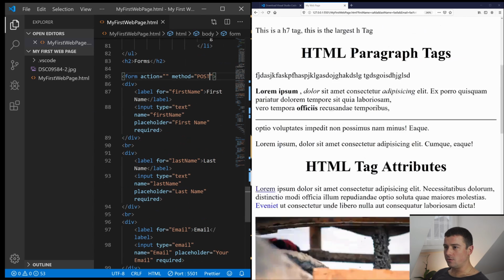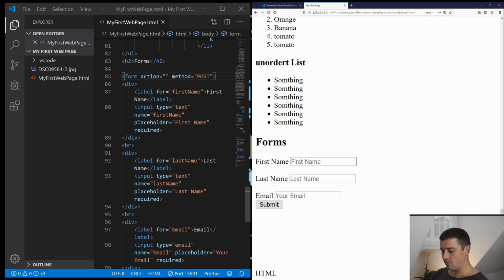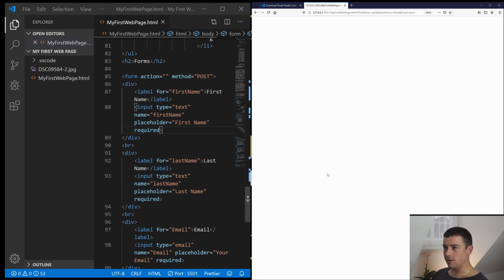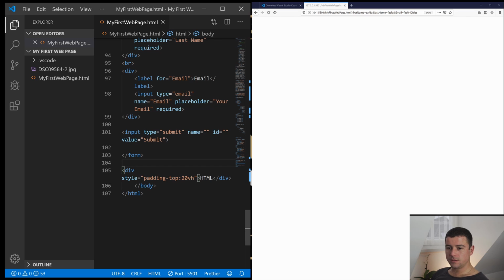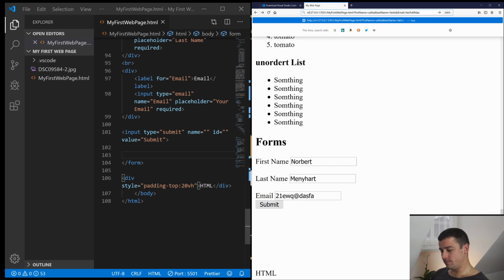If I change this to post and fill out the form again, so let's say Norbert Meinhardt, some email address, and submit. So take a look up here. Now let's hit submit. You can see everything is hidden, so it doesn't show our name, email, so our credentials are no longer shown. So another type of input that I want to show you.